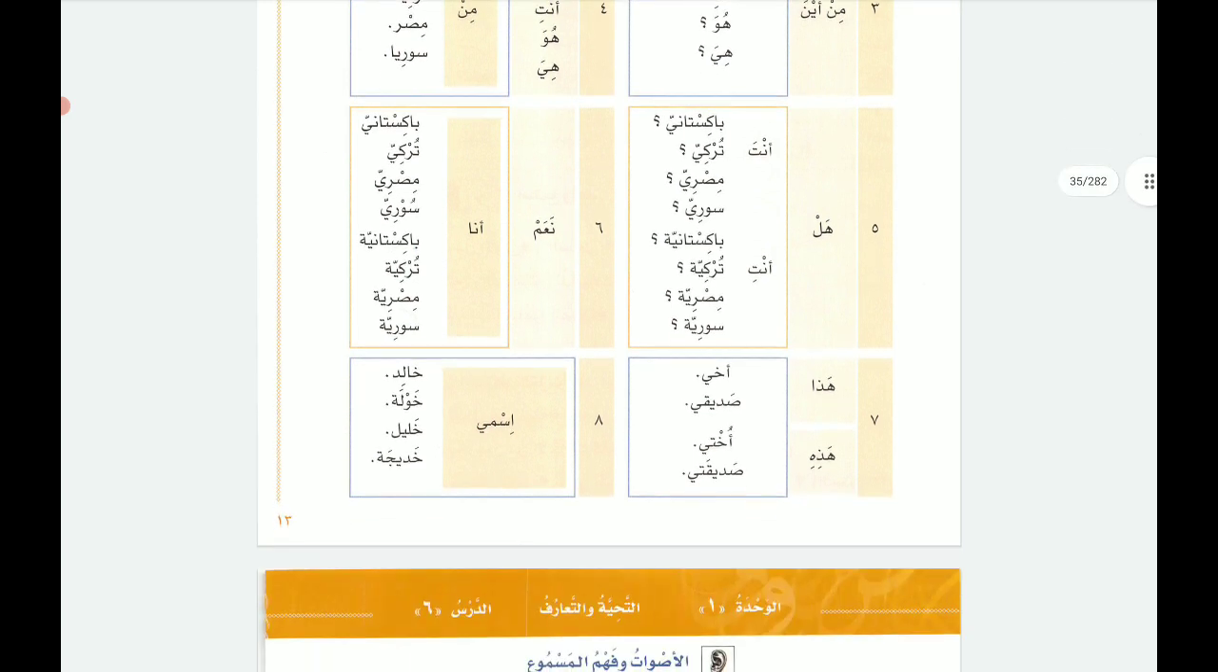Number 5, Hal. What is that Hal? حرف الاستفهام, what's it used for, Fahd? It's a questioning particle. It's not a noun, it's a particle. He said harf. Harf is a particle. And there's another way of doing it. Who remembers from the Medina book? Who's done Medina? The Hamza. But I prefer using hal. Hal is easier because you can hear it more clearly.